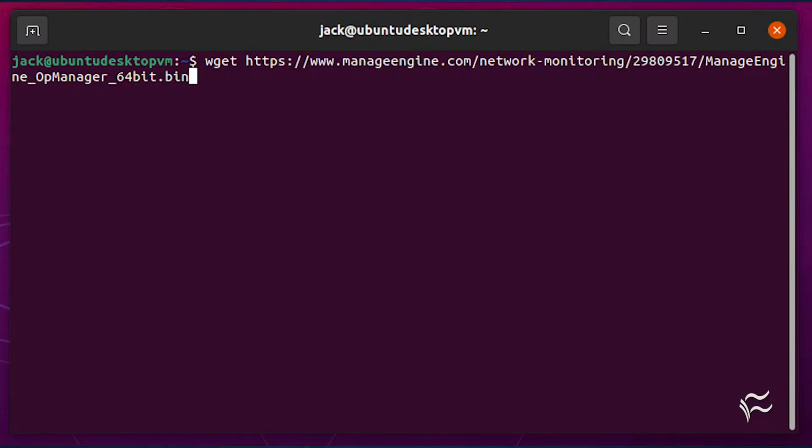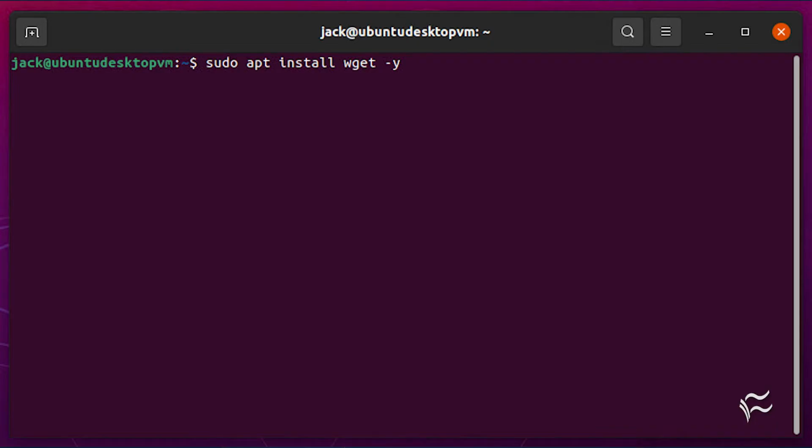Let's install the ManageEngine OpManager so you can monitor both your network and the attached systems for issues. Log into your instance of Linux, open a terminal window, and download the installer script with the command wget https://www.manageengine.com/network-monitoring/29809517/manage_64bit.bin. If you get an error that wget isn't installed, install it with sudo apt install wget -y.